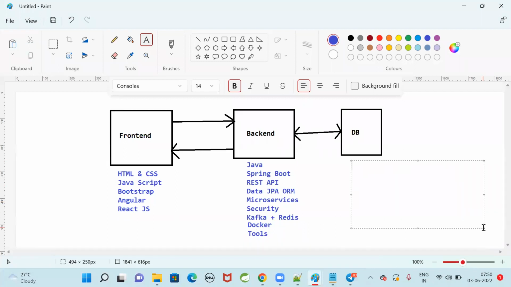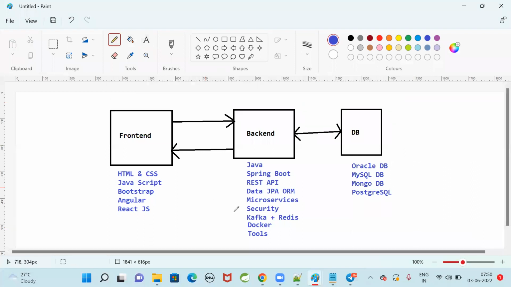Here, coming to DB, some companies will use Oracle DB, some will use MySQL, some will use MongoDB, some will use PostgreSQL. Like that, there are several databases available in the market. So from company to company and project to project, the databases can change. But Java projects nowadays are all using these things for the front end. So to become a Java full stack developer, you need to be clear with all these concepts: front end development, back end development, and databases.